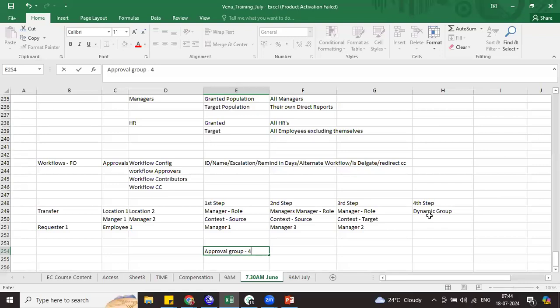It will be sending to all the 3 people or 4 people or 5 people or 6 people, the number of employees that you have added in the group. It sends to all the people. And if one of them approves, the request is approved. The particular step is approved.